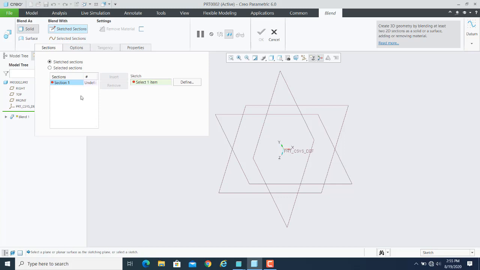Right now in the listing, we have only the section 1 tab available, and you will have to define that. Section 1 is active, you can select it from existing sketches, or you can define. So I will hit the define key.